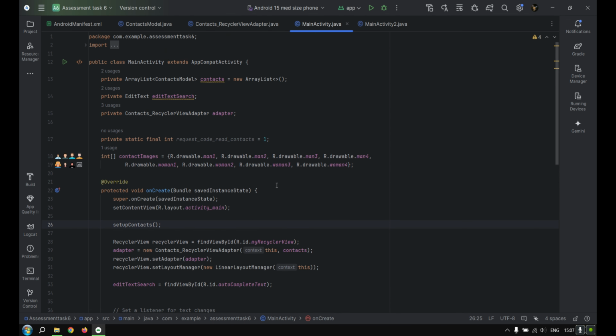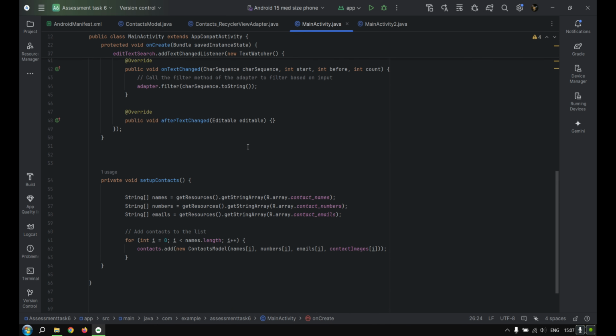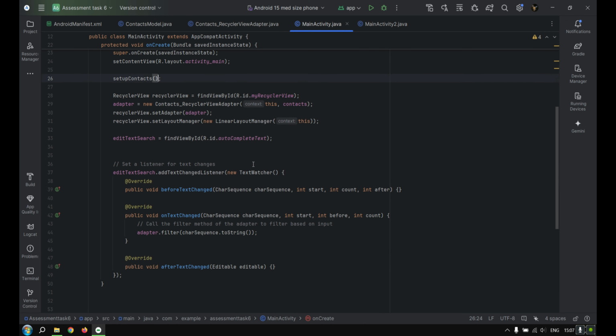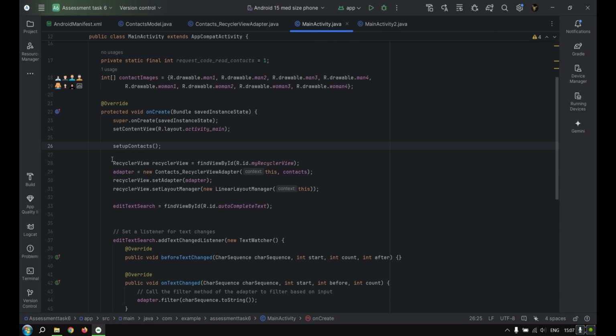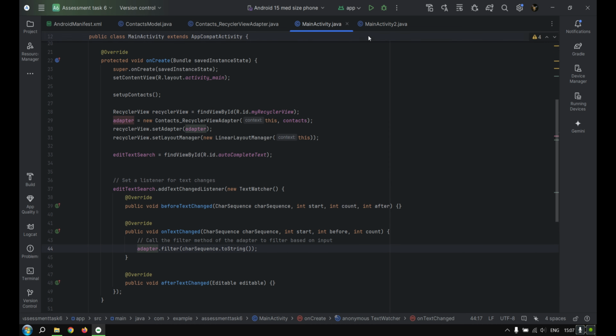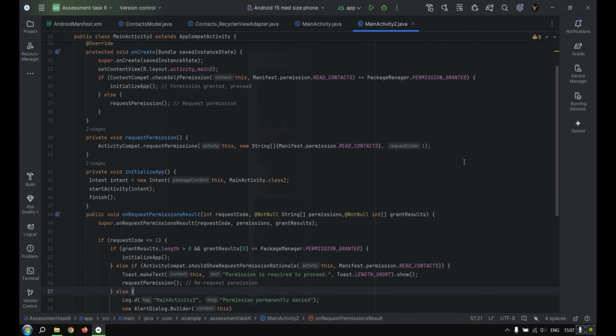In main activity, what I have is an array that loads the images, and I also have a small method, setup contacts, which basically gets all the contact details, names, emails, and the image through a for loop and adds them in the program. Then I'm adding them in the recycler view adapter over here, and here I'm implementing the filter. In main activity is also just the code for the permission box.